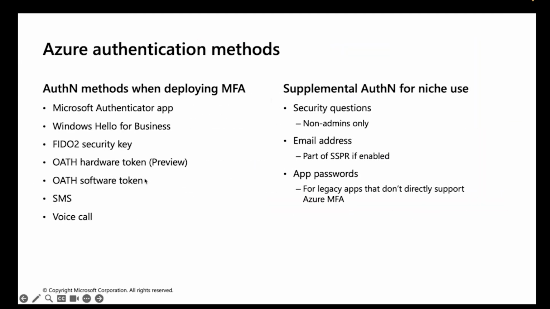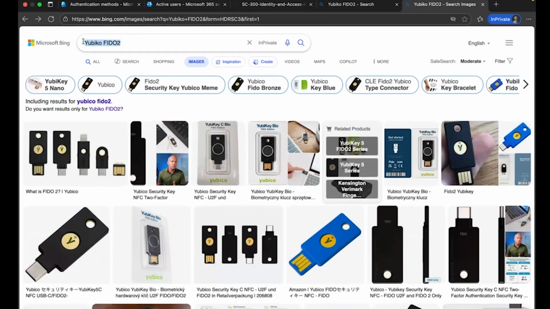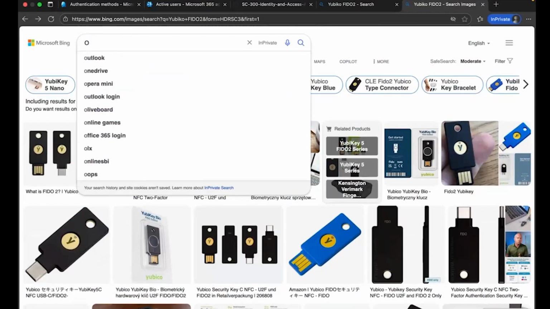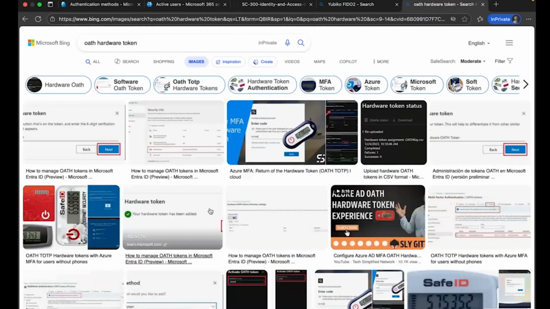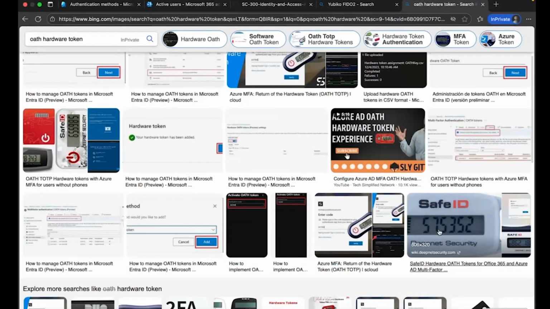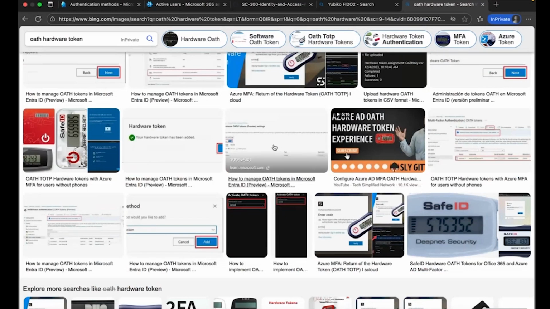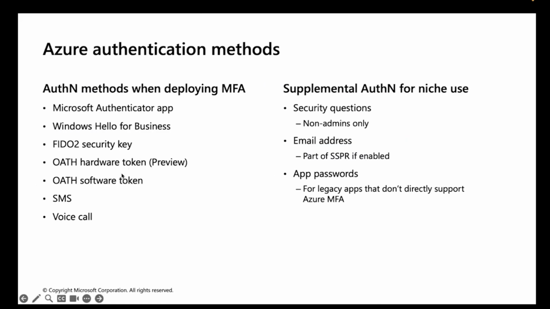Then we have OAuth hardware token. If you're using any hardware token or software token that comes under open authentication, also FIDO2 is a kind of OAuth hardware token. Something like these tokens, you can say SecurID, these kinds of hardware tokens we have. Then we have software tokens as well. So we use these kinds of tokens for multi-factor authentication. SMS and voice call are also there.